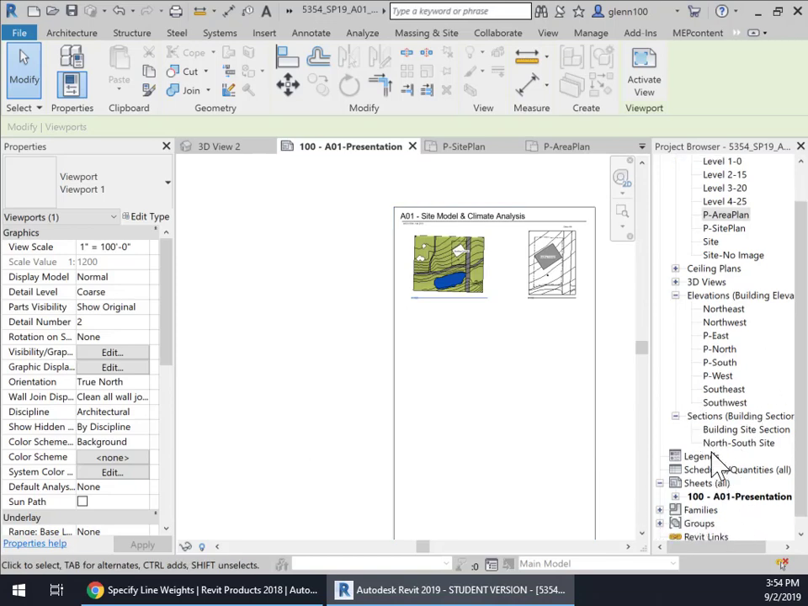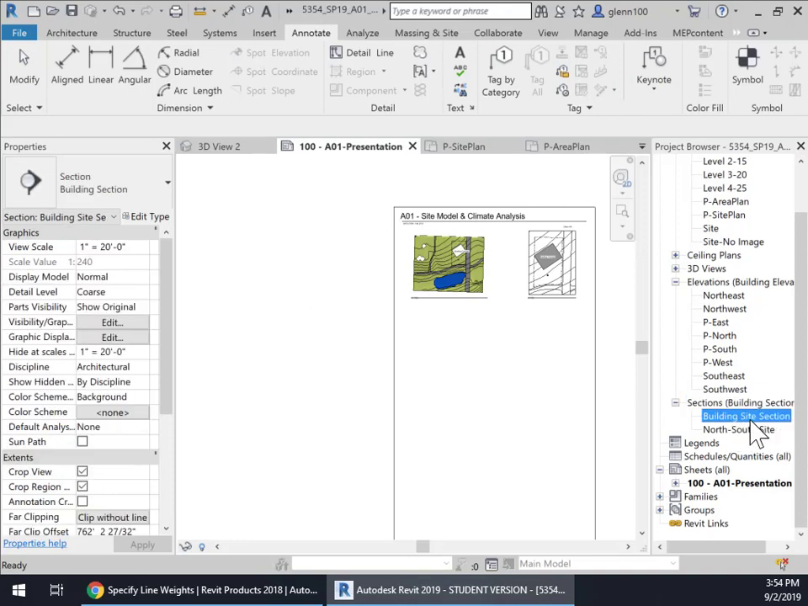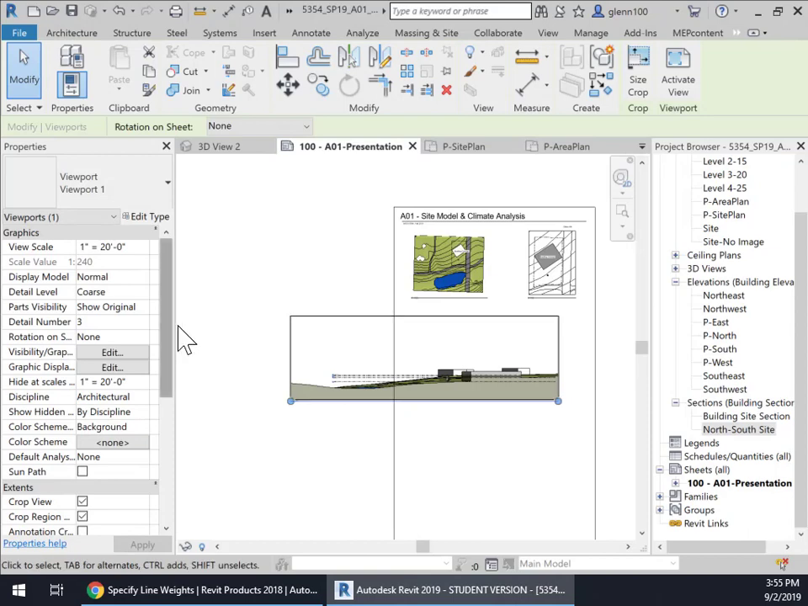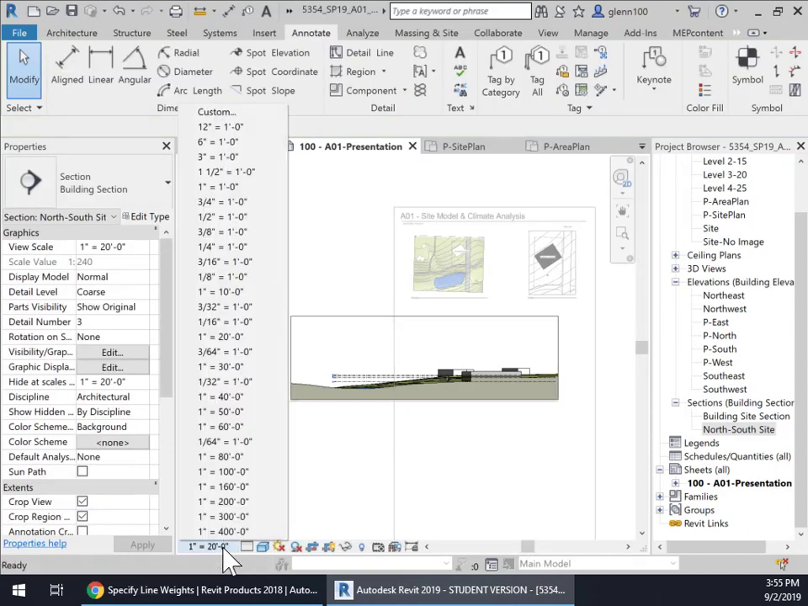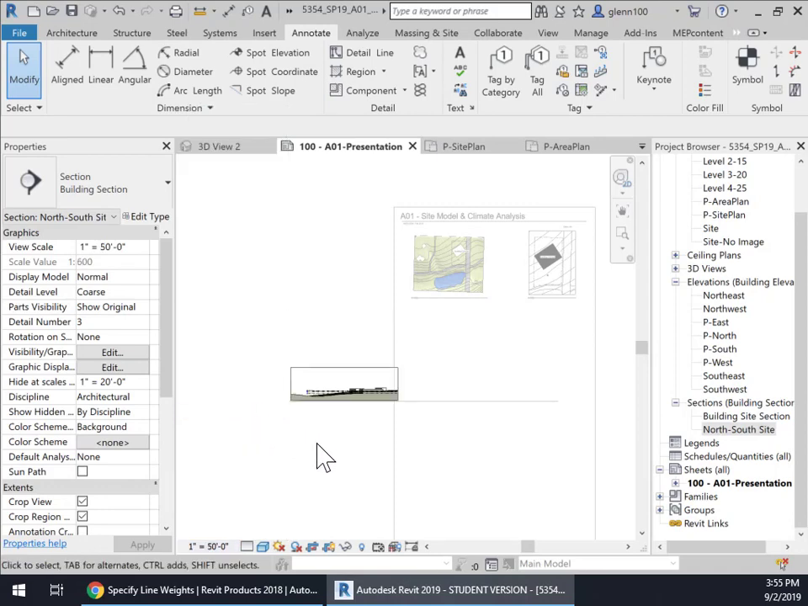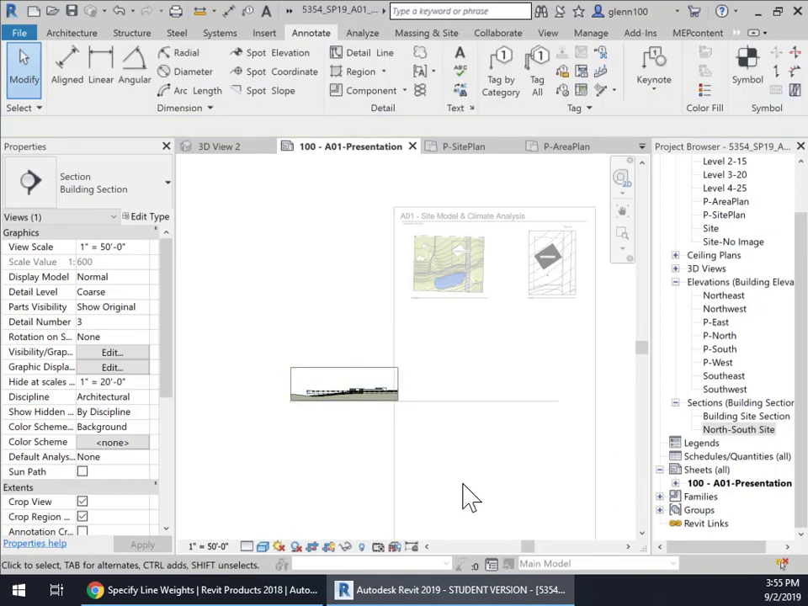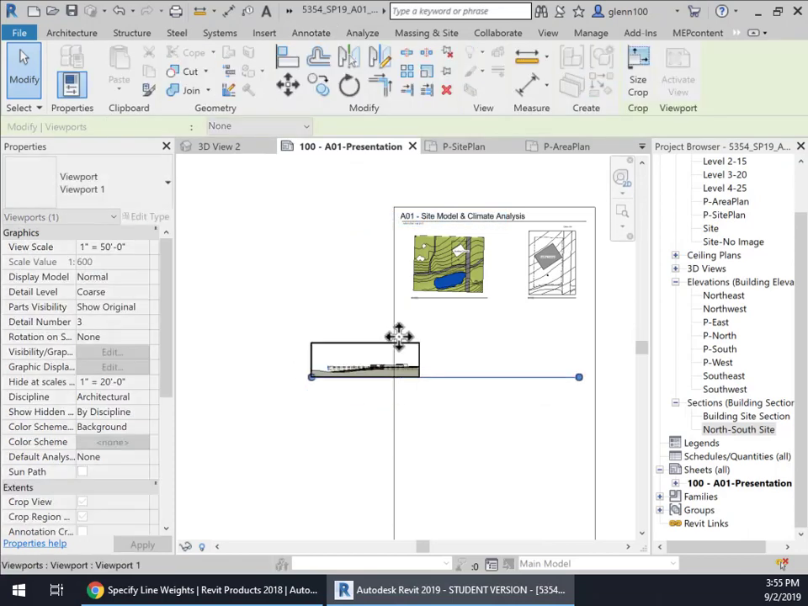Add a section in here. So here's the building section, and then there's the north-south site section. Let's drag the north-south site section in here. Okay, and so it's at, once again, I think we set that to 1 to 20. So it probably makes more sense to be at 1 to 50. So once again, let's deactivate the view, and now we can move the view around.